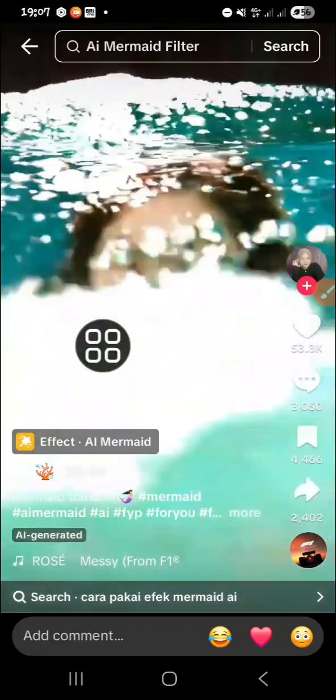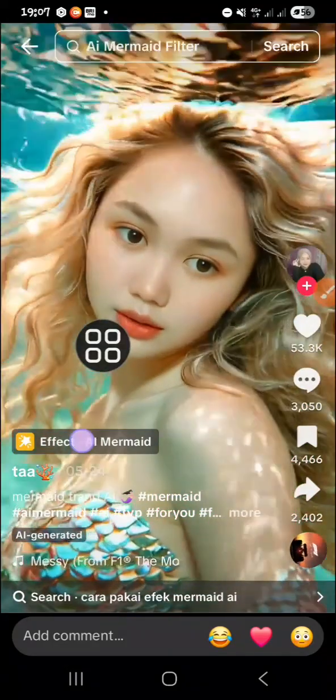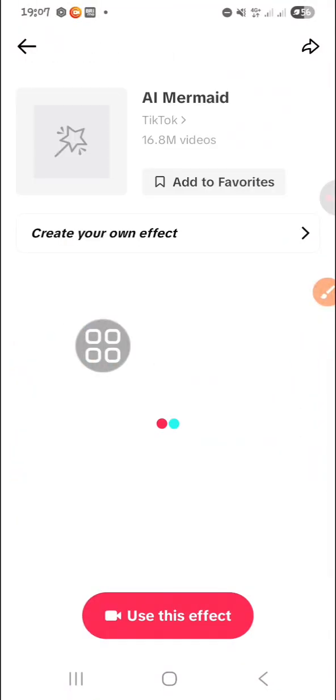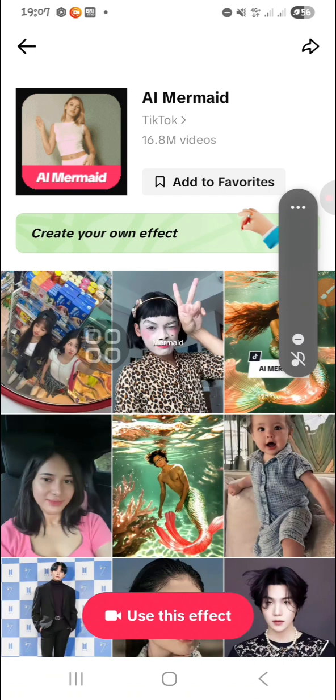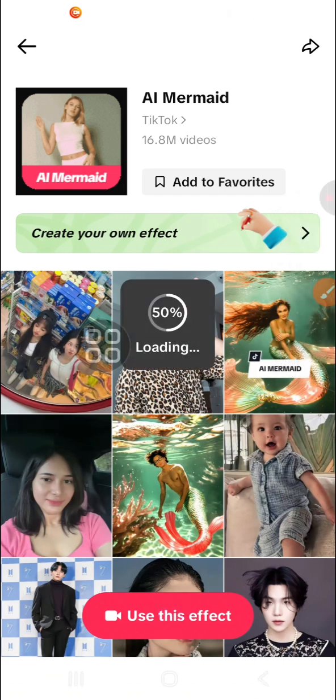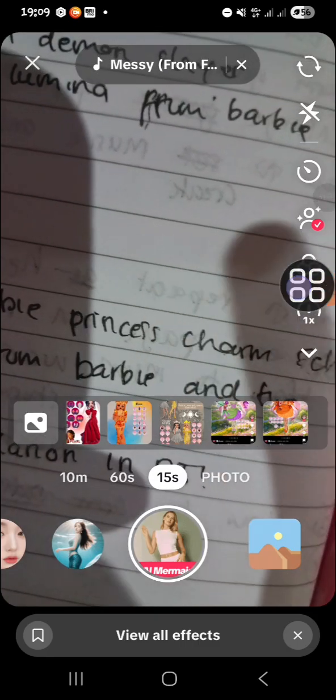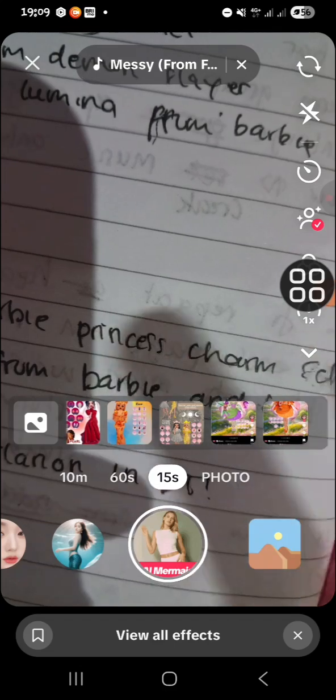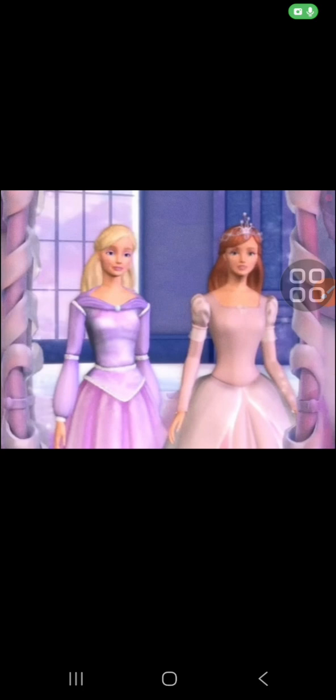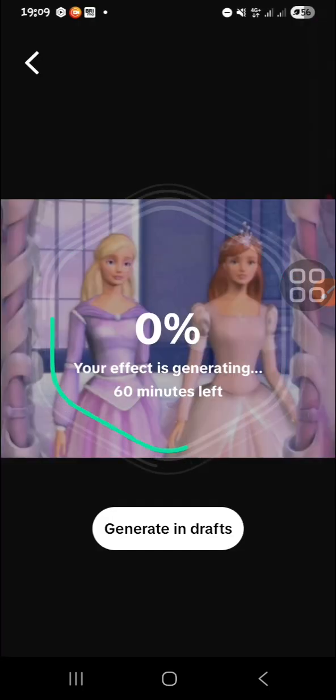Okay, tap on the effect, and then you're going to upload your photo. I'm going to click on use this effect, and I'm going to select my photo from here. For example, I'm just going to select this photo. Okay, and then we're going to wait until 100%.